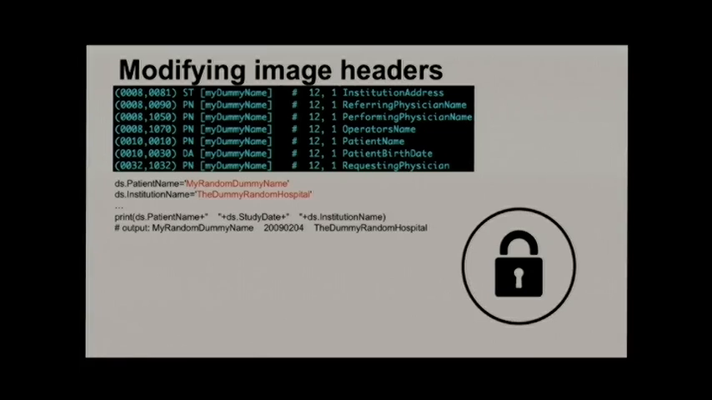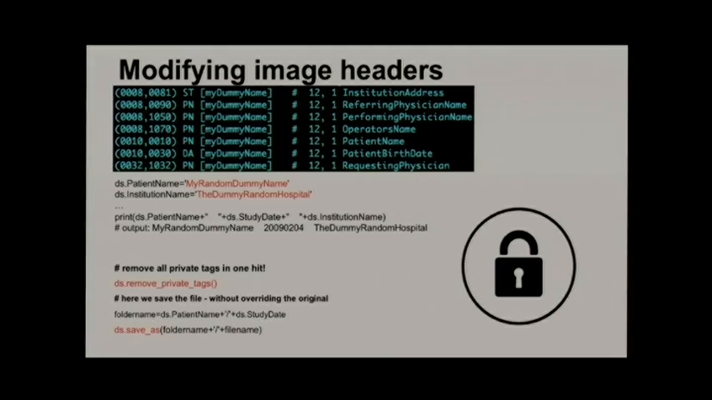There are plenty of private tags, but the neat thing here is that you don't need a loop to go through all of these values to remove these tags. We can remove all of this in one hit with inbuilt PyDICOM libraries. We also have the flexibility to save the de-identified image in any format without overwriting the original ones.